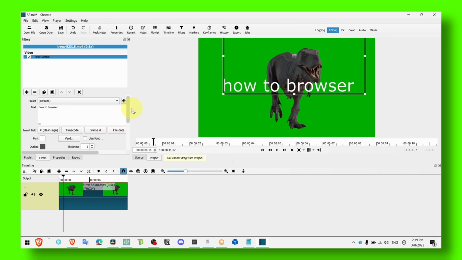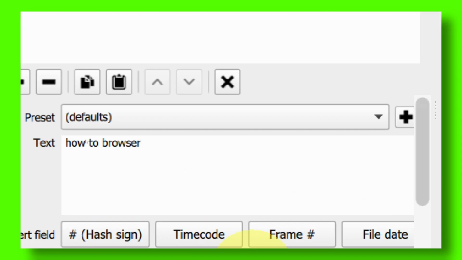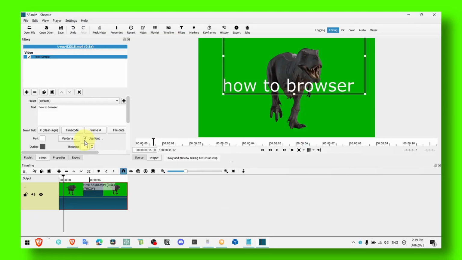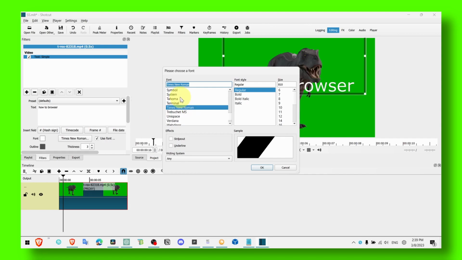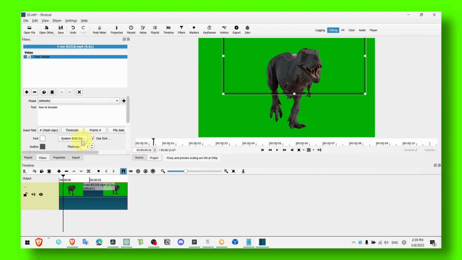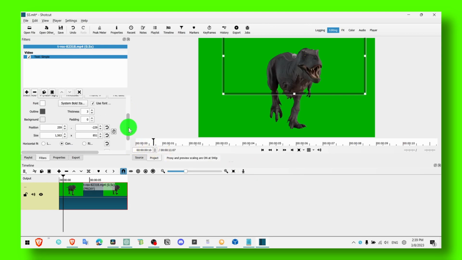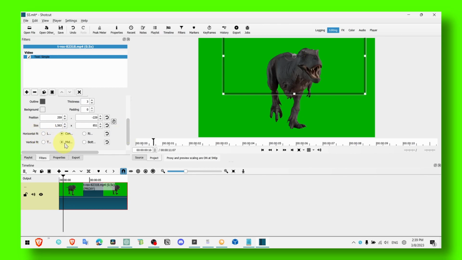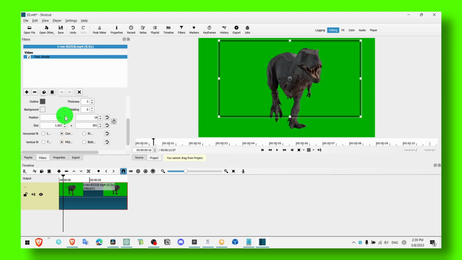Okay, and you can also check this so you can use fonts. So now you can here use a bunch of different fonts available for you. Now we can also set the text where we want, and you can use position, size, as you can see.